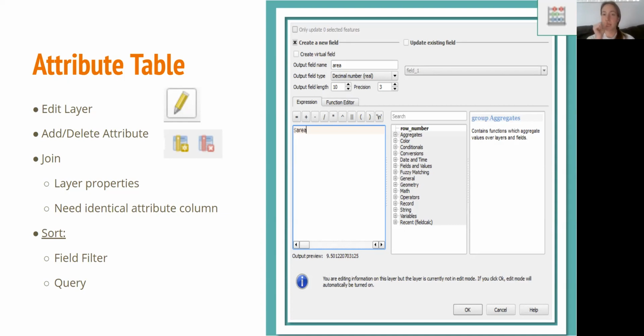So here we can see an image of creating a new field. We've named the field area and then specified the field type as a decimal number. And if you can remember, for field types, we have decimal numbers, real numbers, and text. Those are typically going to be the 3 types of fields that you work with. And then you can specify the output field length, which is just how many numbers that column is going to store for you. And lastly, if you have a decimal number, precision is just the number of spaces out from the decimal point.